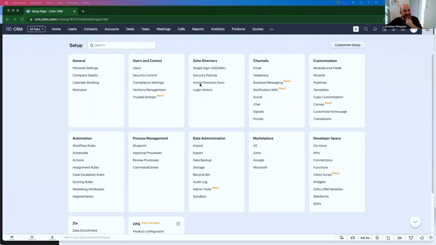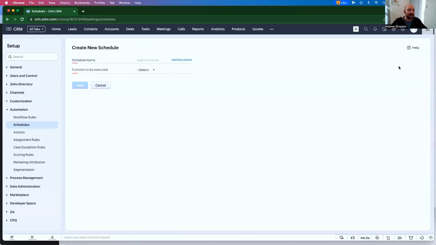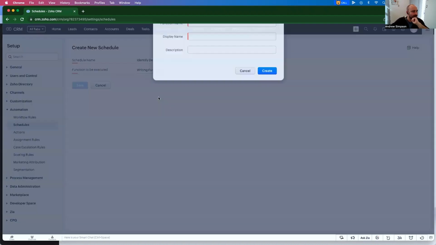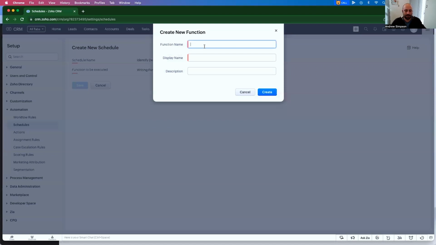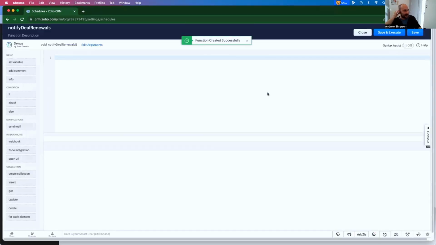Okay, so as you can see, I'm in Zoho CRM in the settings, and what you want to do is look for something called a schedule. It'll be down here in the automation section. We're going to click schedule and create a new schedule. This one is going to be called identify deal renewal. And we're going to run this function. We're going to say write my own function. Notify deal renewals. I'm going to copy and paste that into this display name.